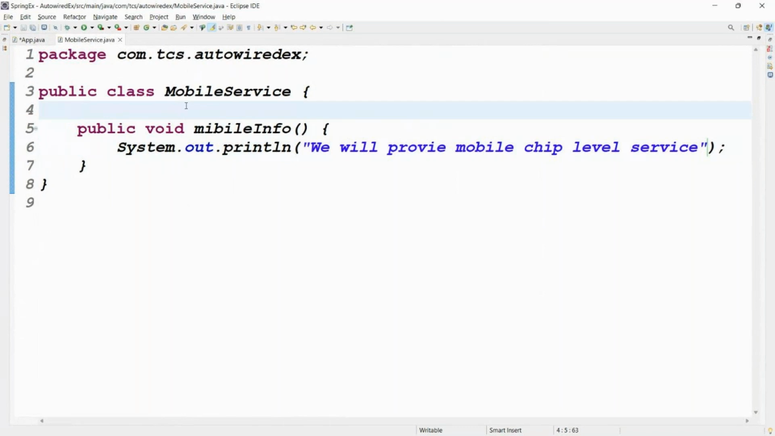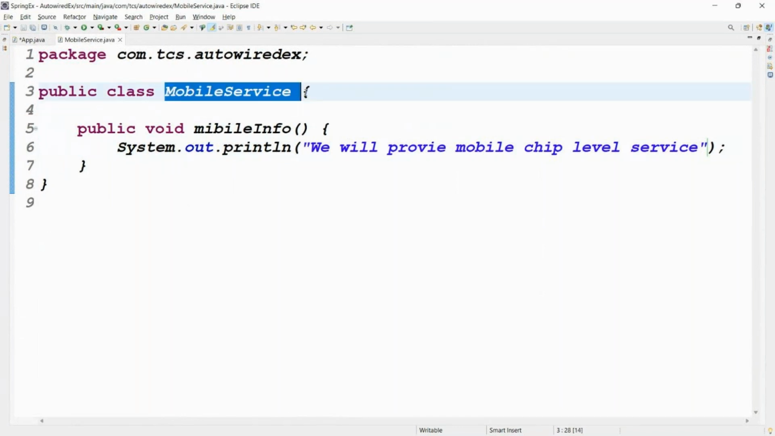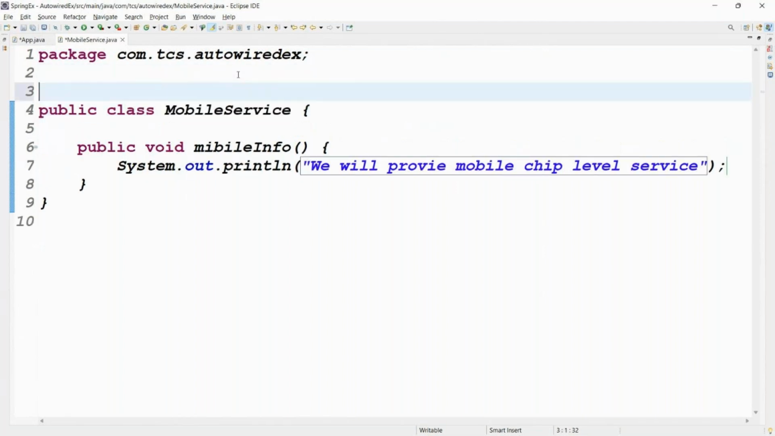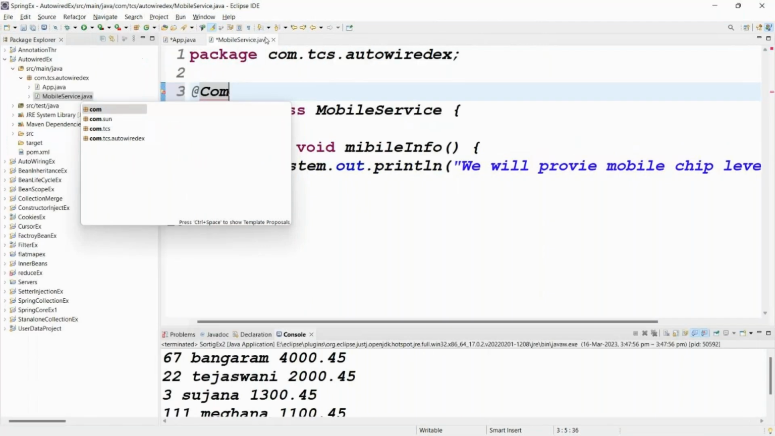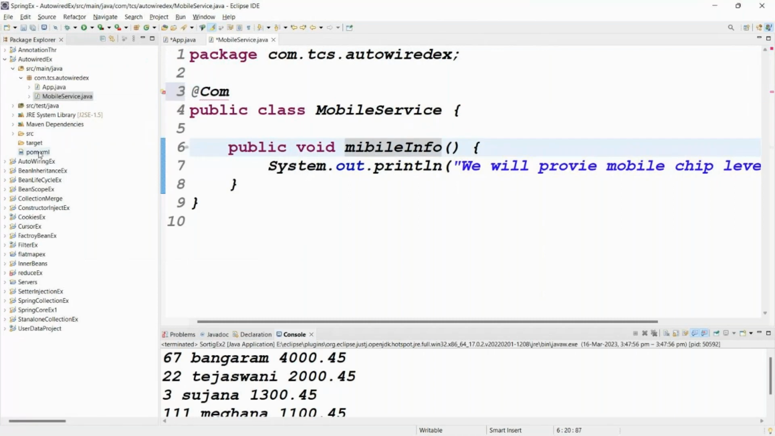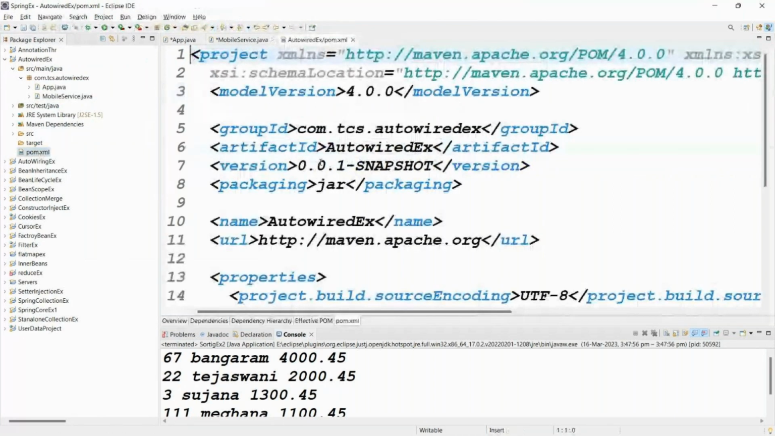I told you this is a Spring bean class. We need to configure this bean class in the XML configuration using the bean tag. But yesterday I told you that the bean tag is not required. At the rate which annotation is required? Component. But it's not coming because we need to add the dependencies, right? Just go to the pom.xml file. We need to add only two dependencies: Spring Core and Spring Context, right? Exactly.